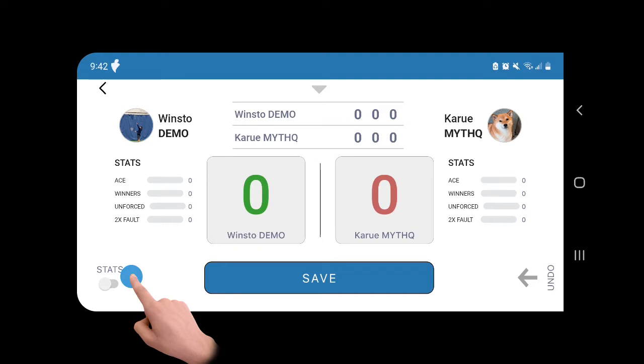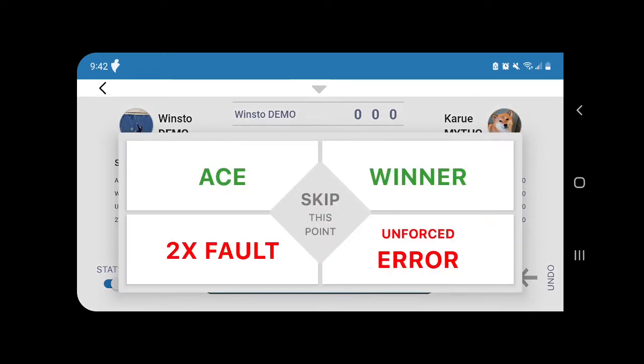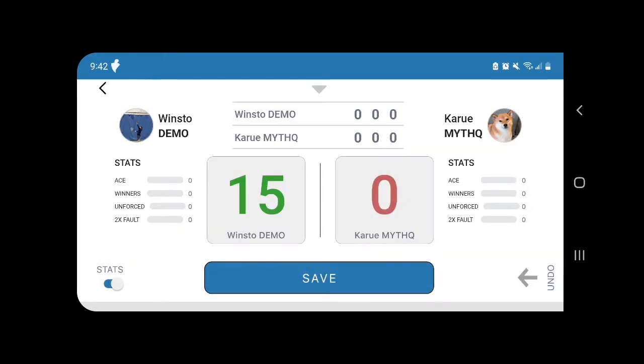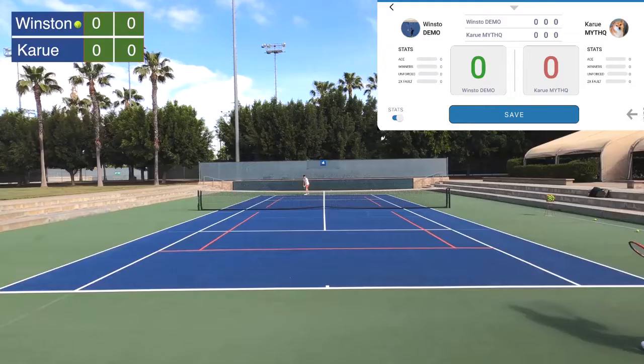Additional stats: if you turn that on, every time you tap a score or a point, it would ask you what happened with that point. So it could be an ace, a winner, double fault, or unforced error, or you can just skip it. In this case, since we haven't started, I'm just going to do undo. All right, so now we're going to switch over to the video and score as the match is progressing. We're going to keep track using the app.